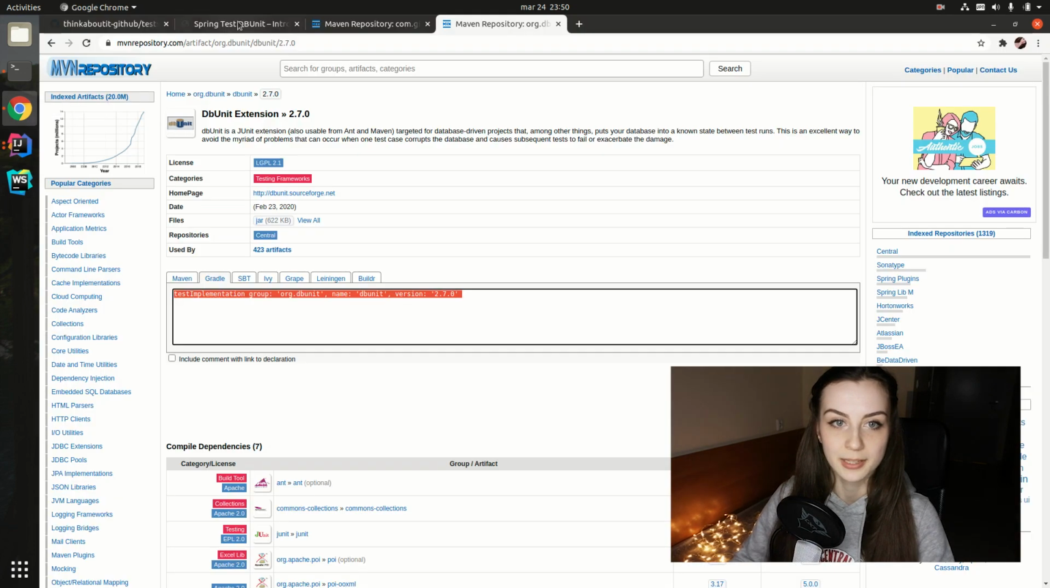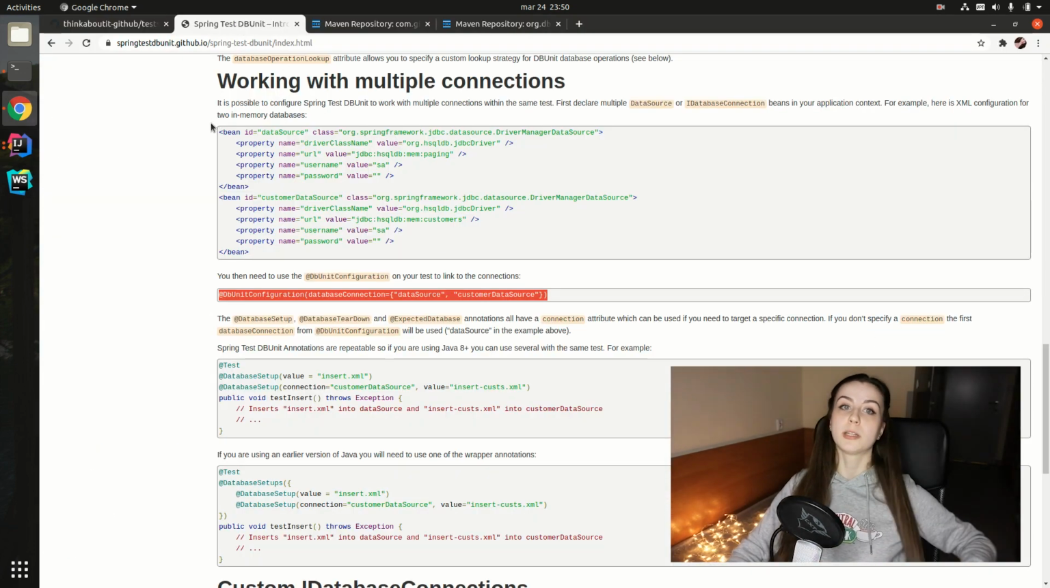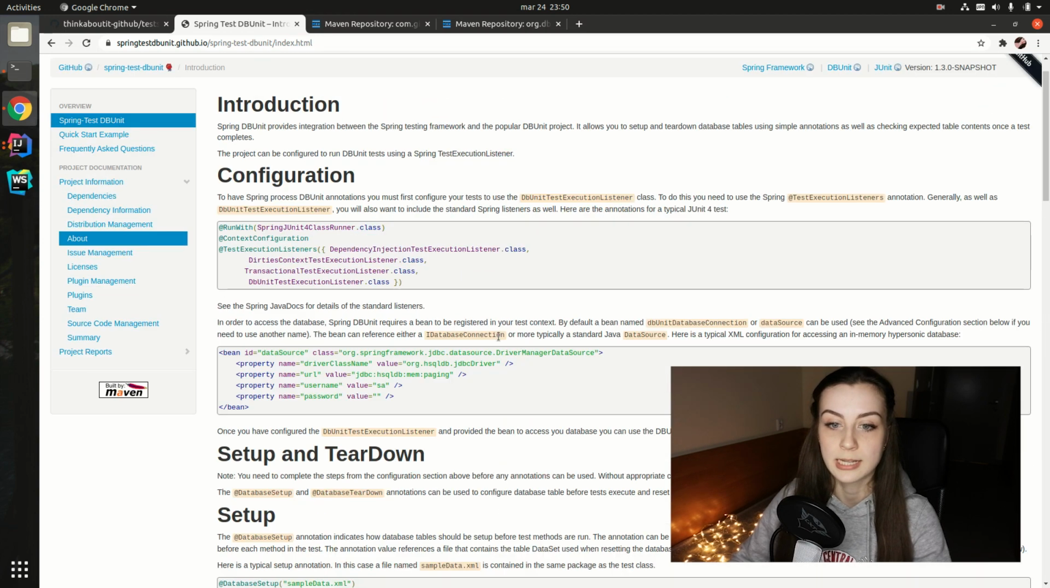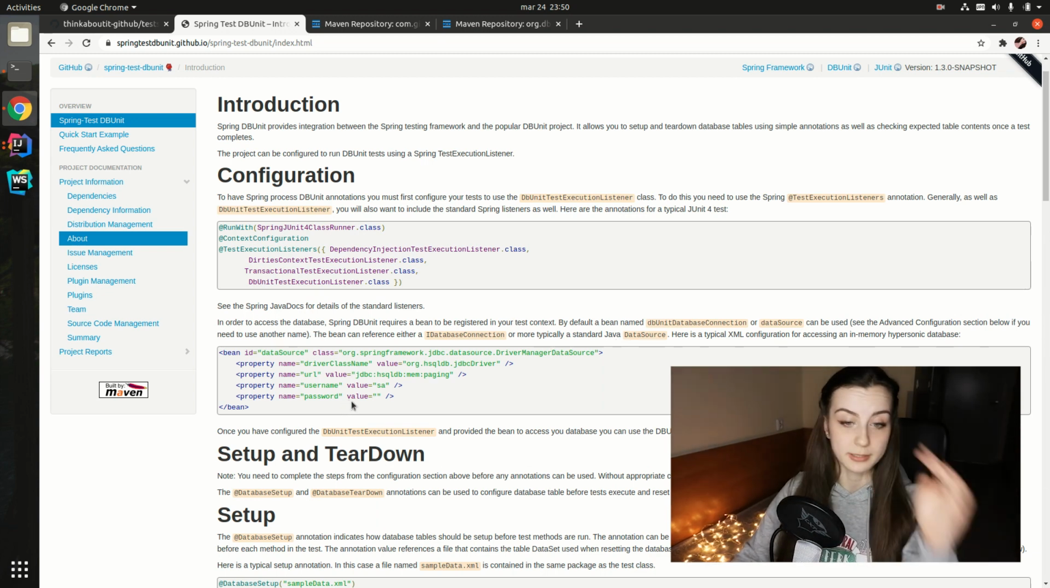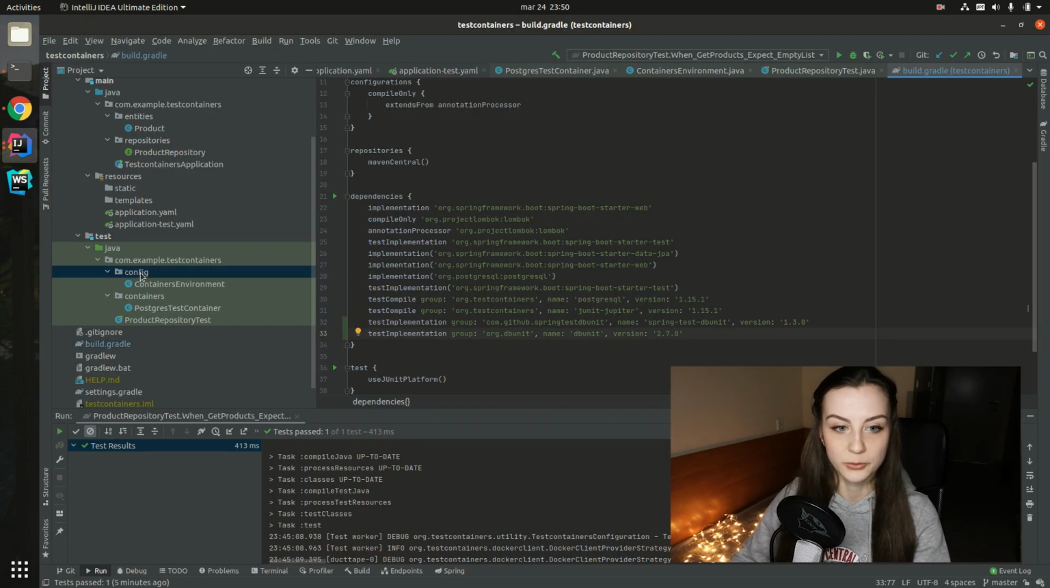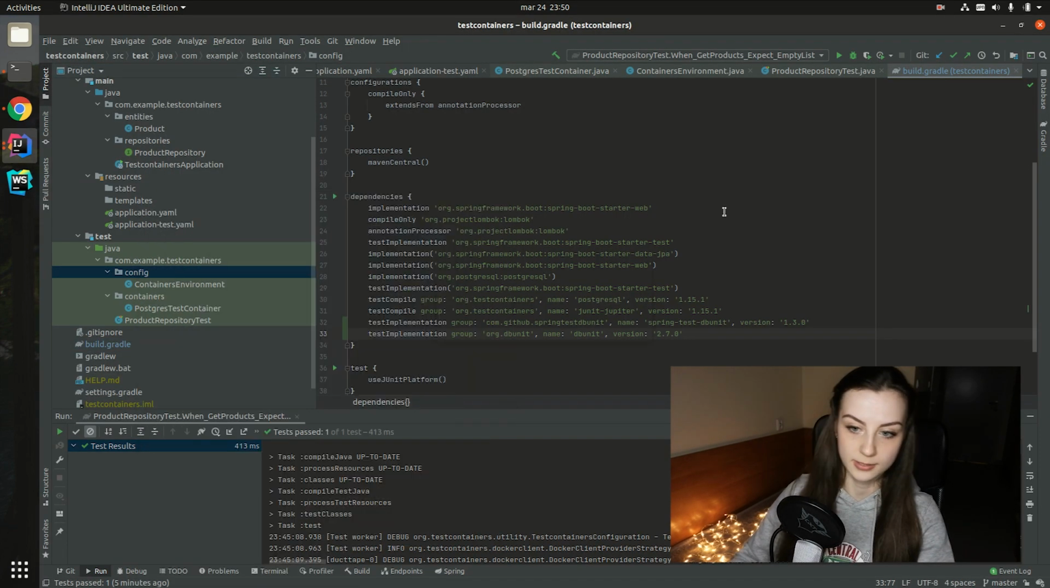Okay. And as it says on the Spring Test DBUnit website, we need to provide a data source bean to be registered in our test context, but we won't provide the username and password like this. We will provide them from our test container. Okay, so we need to create a new class.